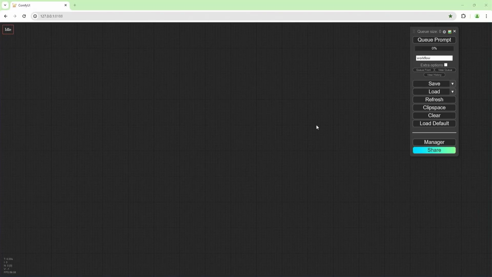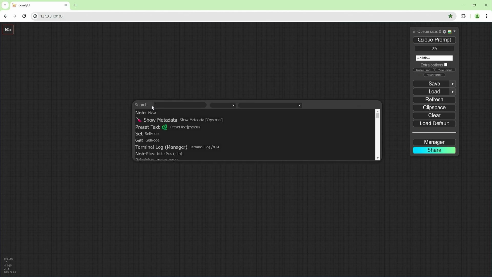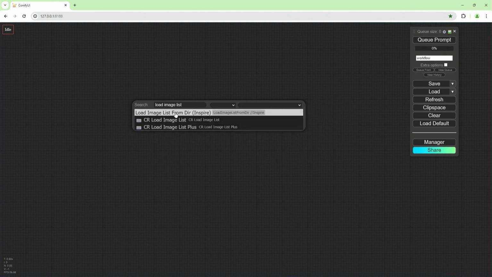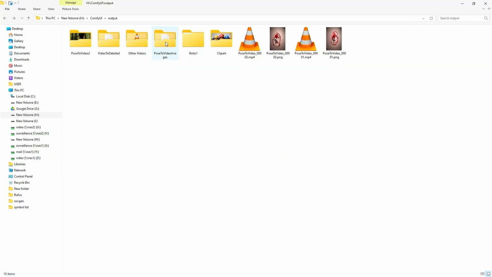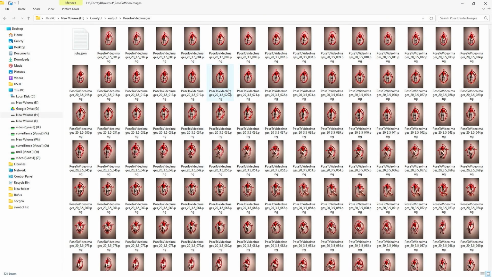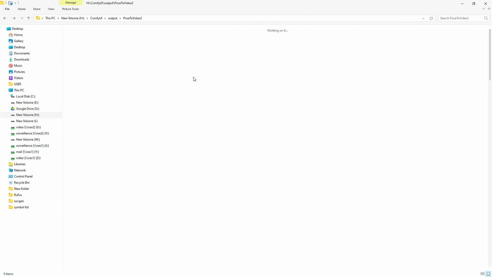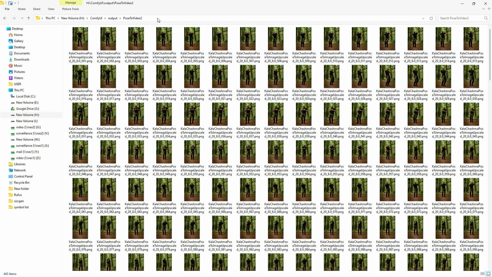In the last video, we created a video from a pose, and today I'm gonna put some details in it and swap the face. So we're gonna load the images. We use load image list from directory by Inspire. And if we go here, we had these images. I'm not gonna use these, but this one's a very crap example. I'm gonna use this, the one I created for my short video.